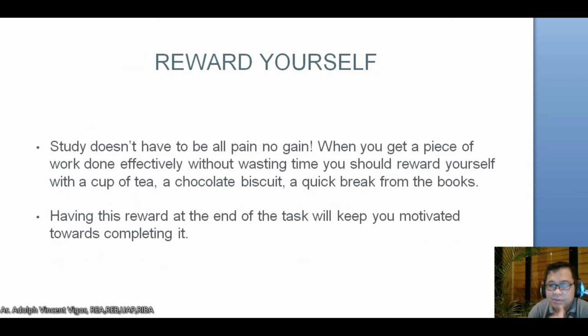Okay, so reward yourself. Study doesn't have to be all pain, no gain. When you get a piece of work done effectively without wasting time, you should reward yourself with a cup of tea, a chocolate biscuit, or a quick break from the books. Having this reward at the end of the task will keep you motivated towards completing it.